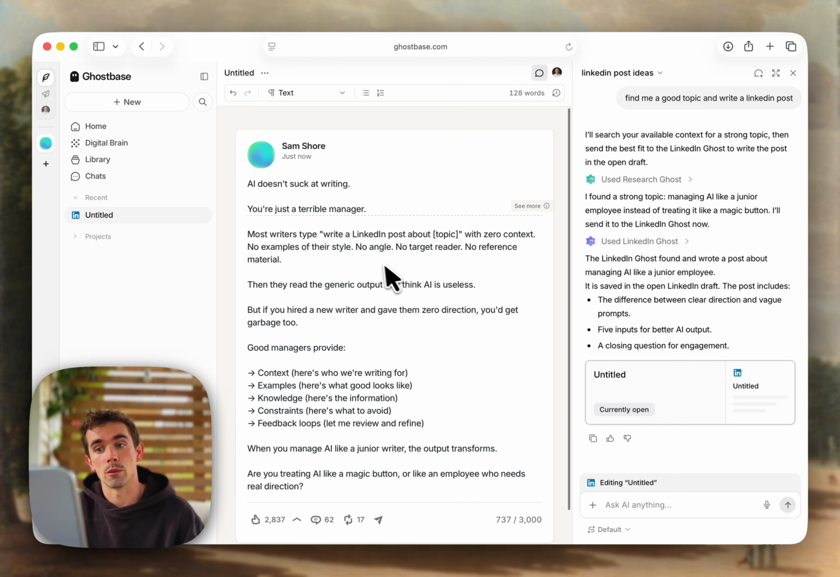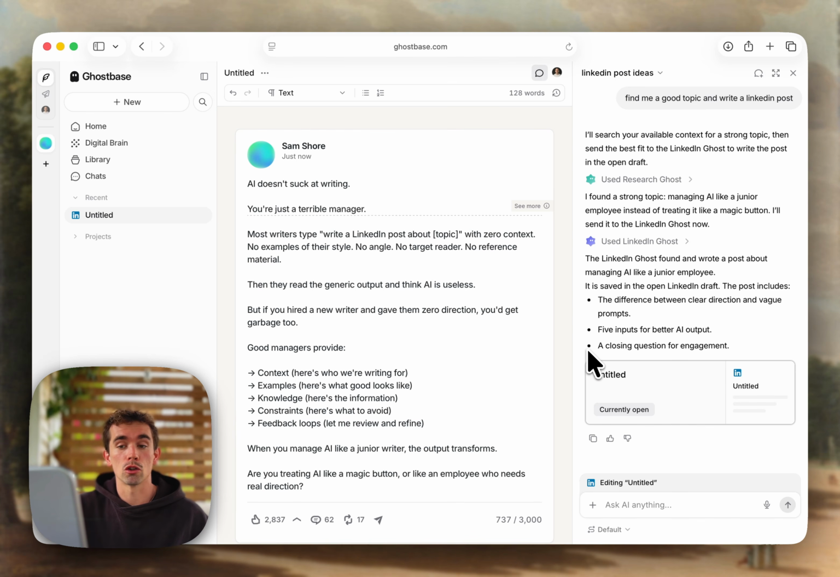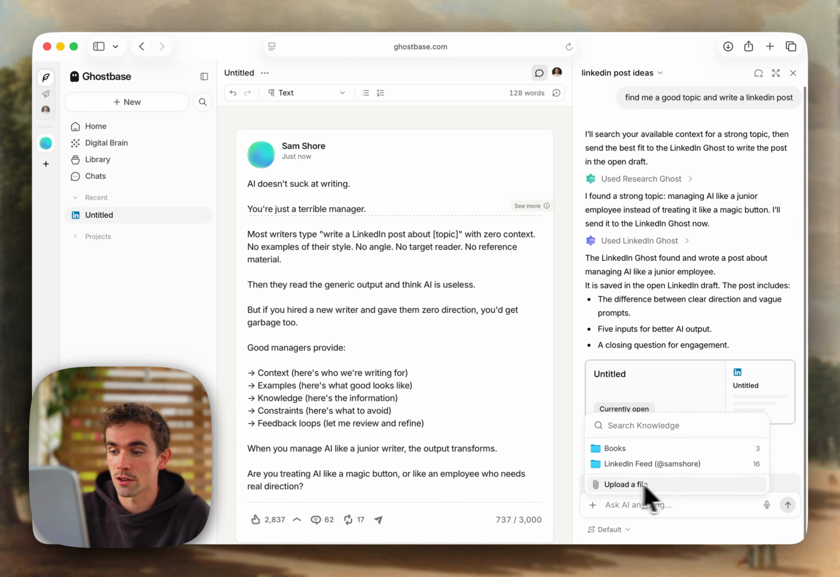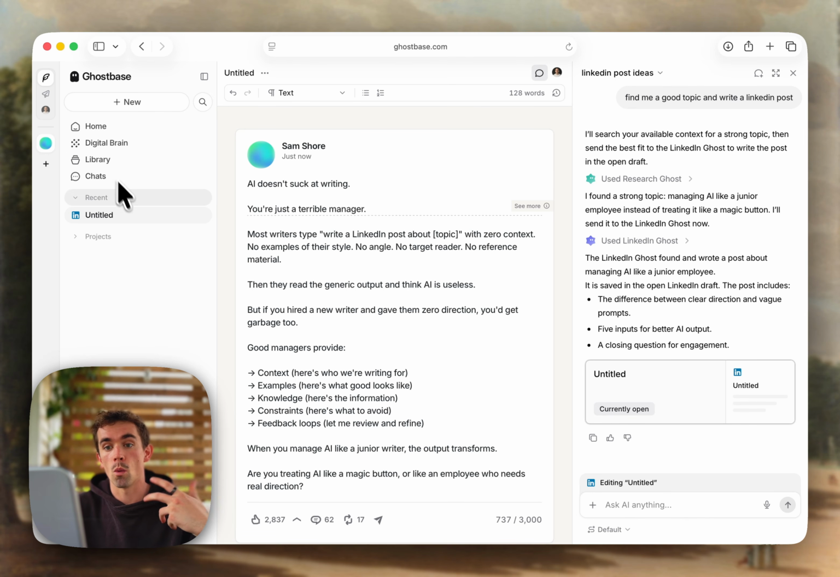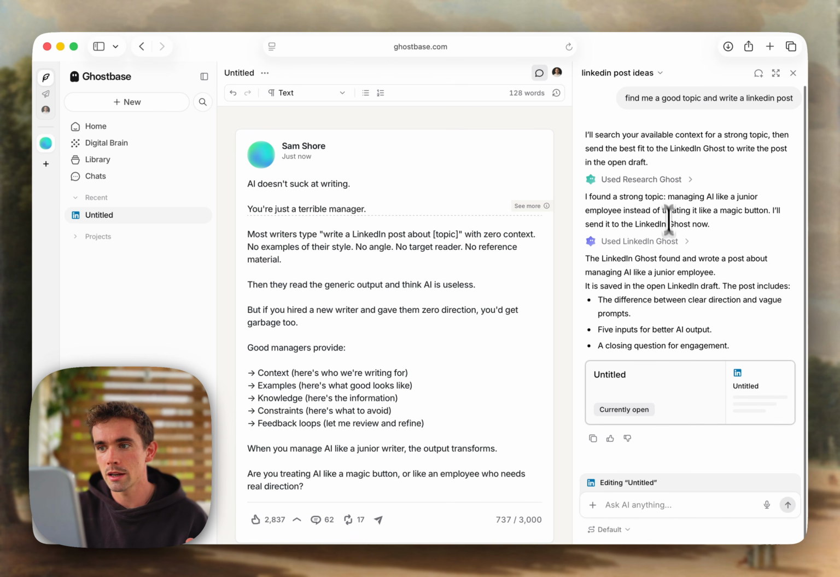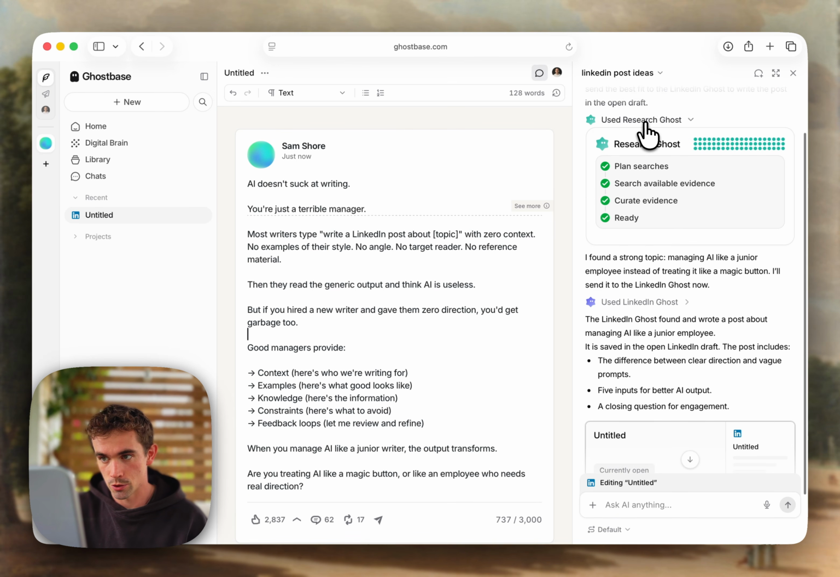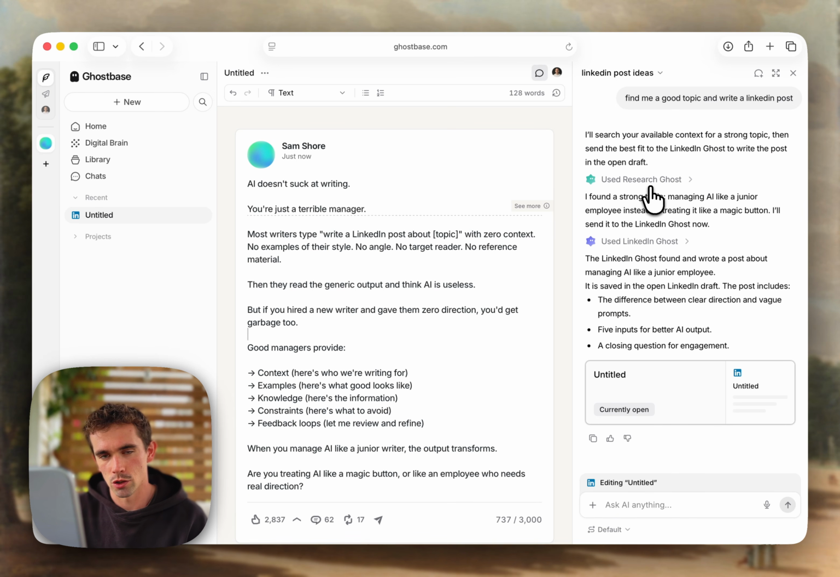Now, a really important thing with Ghostbase is if you have general context, right? So I'm not going to just paste and attach a ton of files to here. What you should do is use that digital brain, right? Because you want to keep that context across multiple chats and multiple drafts, right? So anything like that, put it in the digital brain, it'll organize it all for you. And whenever you write, it'll use this research ghost to search the digital brain and find the right content to ground the piece you're writing.